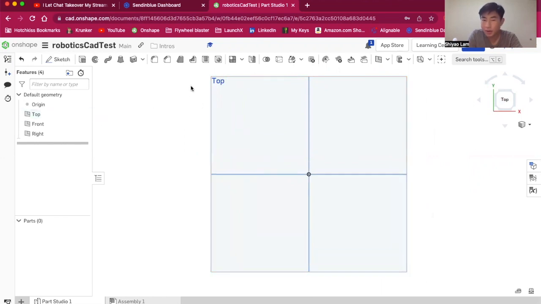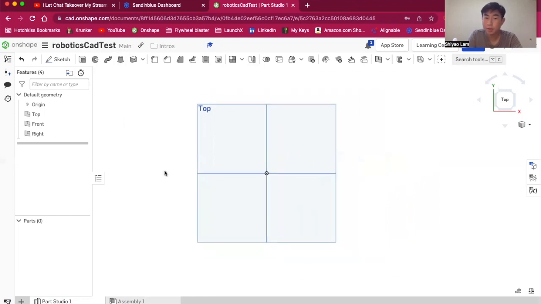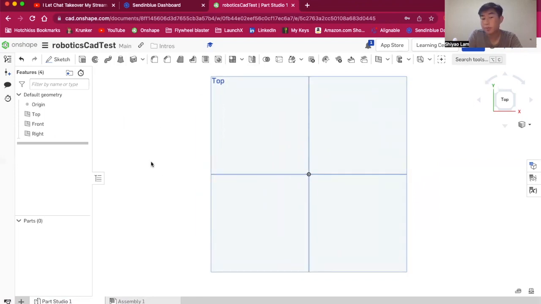So this first part of this video, we can go through a little bit of the basics of the UI when you open up a file in Onshape. After creating an account through your school email, you can make an educational account and use Hotchkiss as your educational institution. But after you start a new file, you'll be greeted with this.